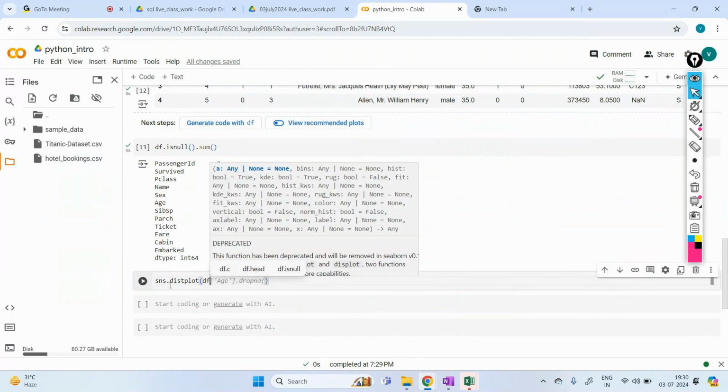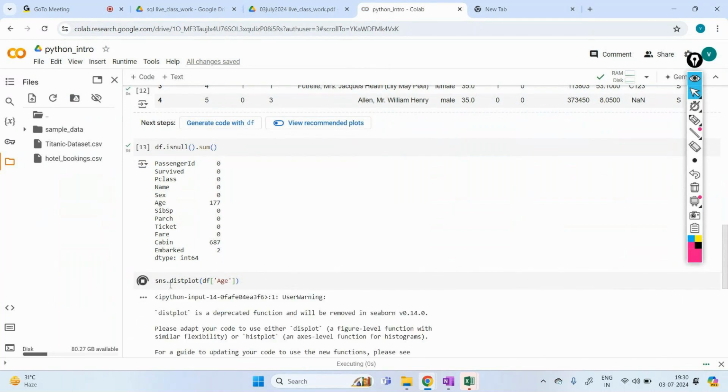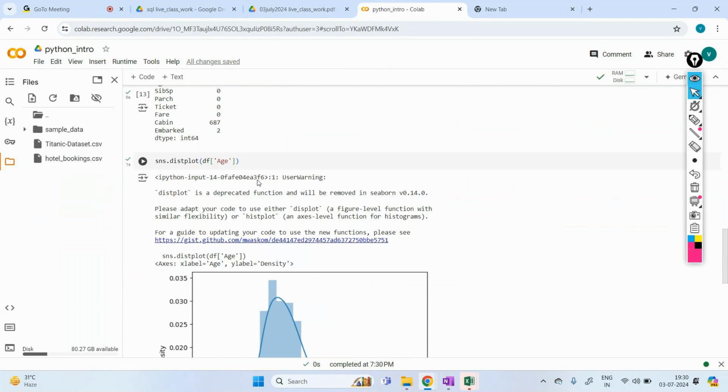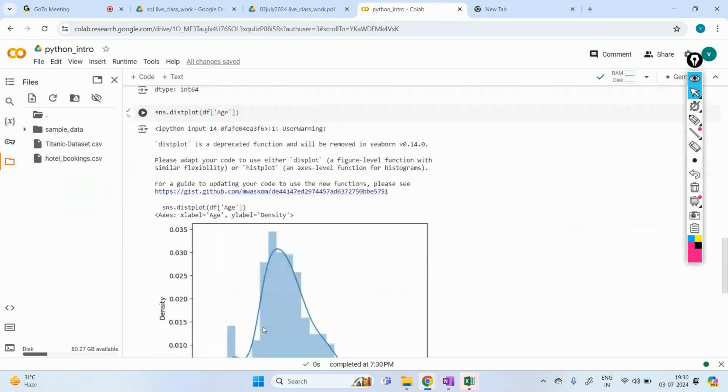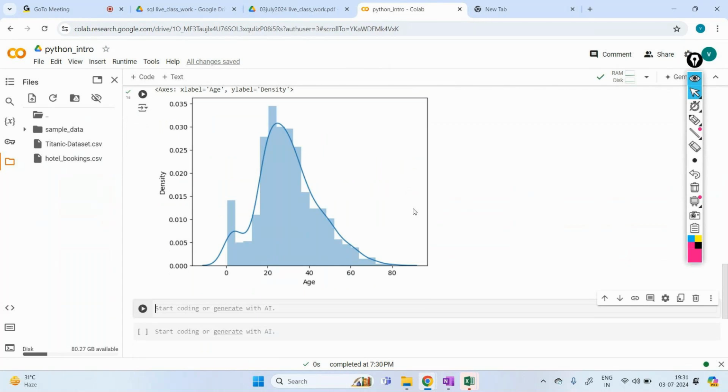If you say this, see, the distribution we are checking here. See, the plotting also we can do with this Python code, with the code from the Seaborn library.